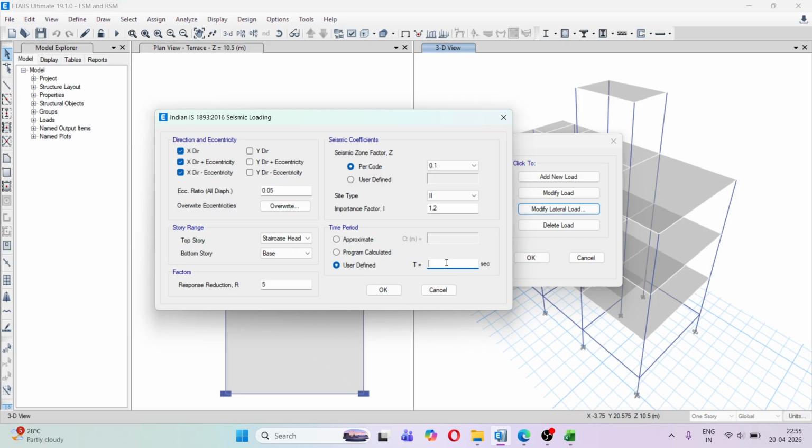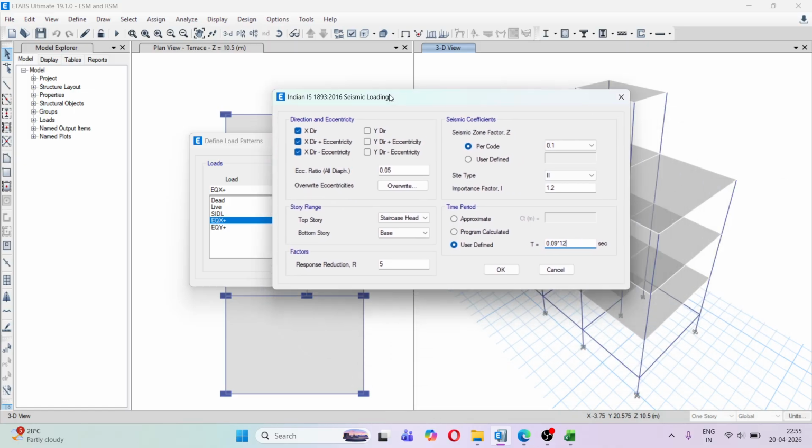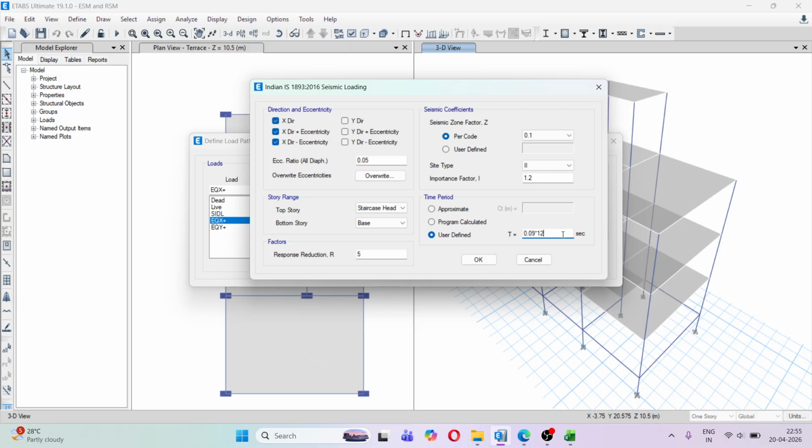Okay, the formula is 0.09 into height of the structure. Our height of the structure is 12 meter, and the base dimension, that means the dimension that is the x direction length of the building. So in x direction, first of all I will put this value here.